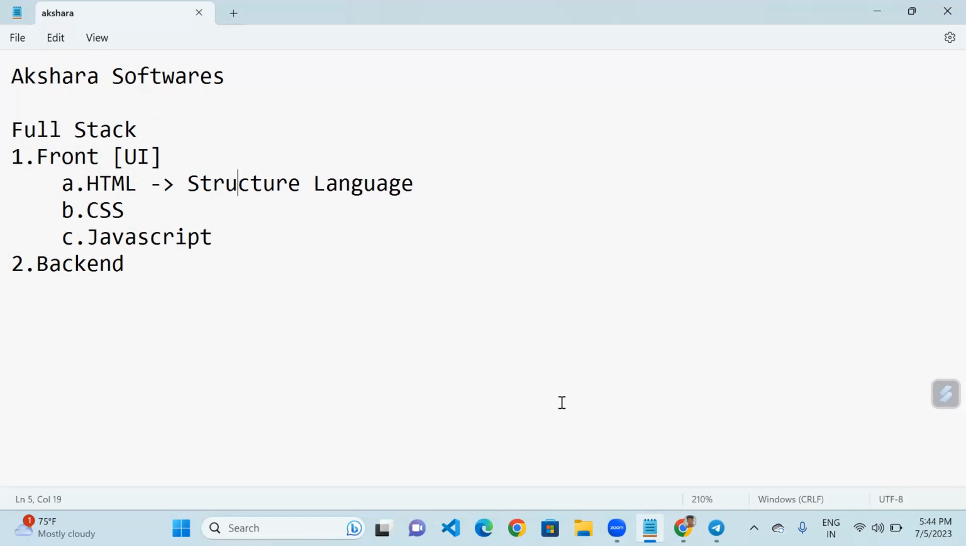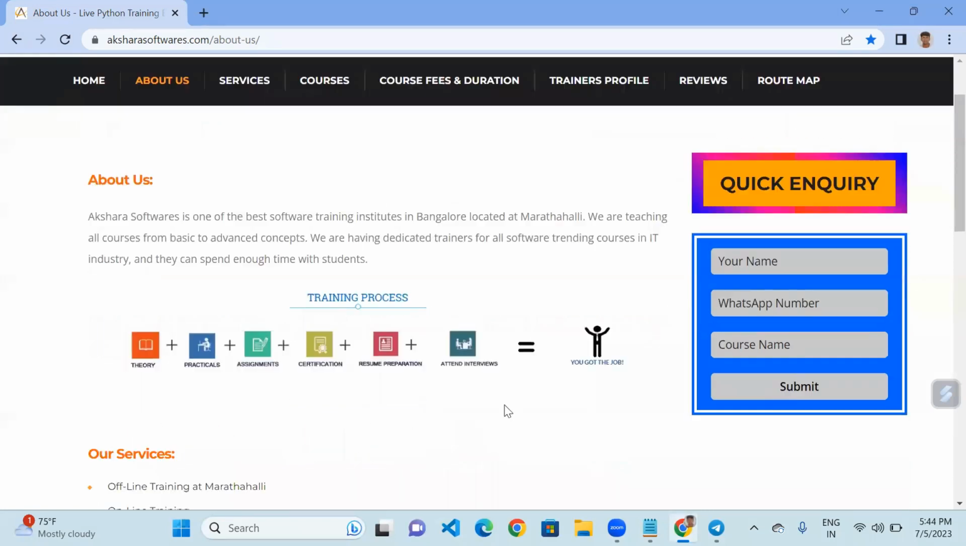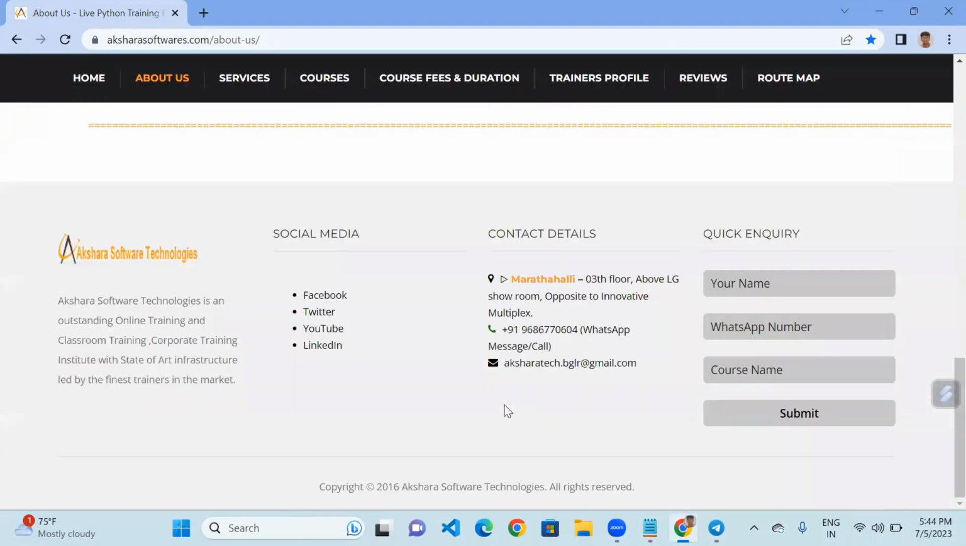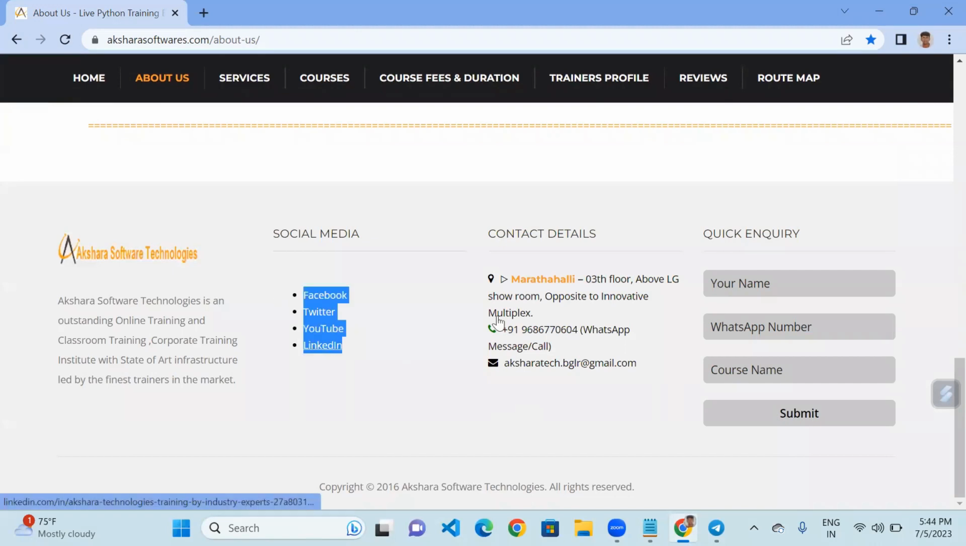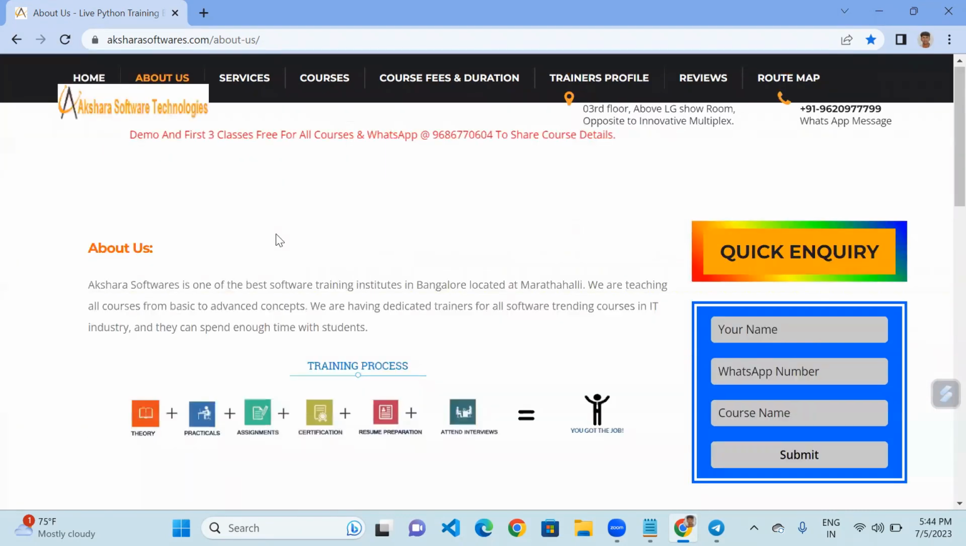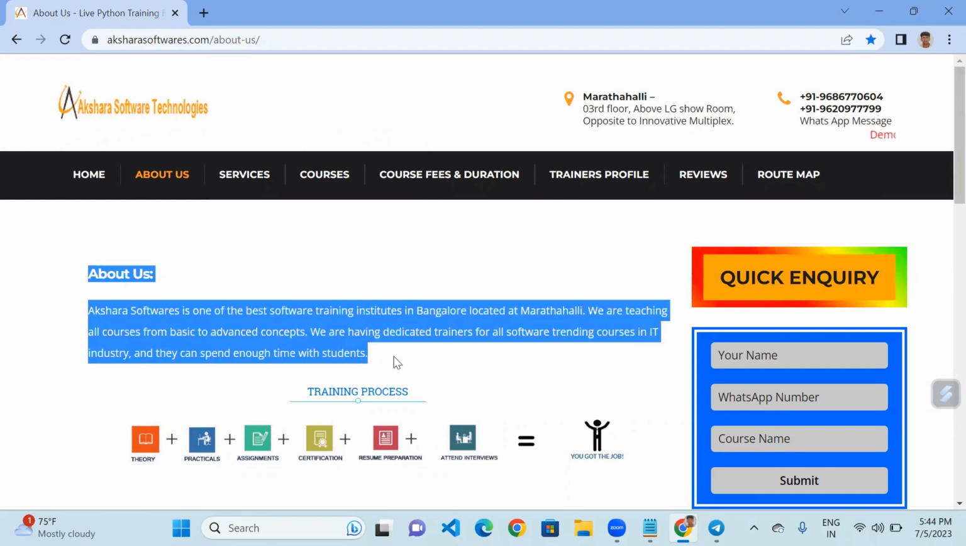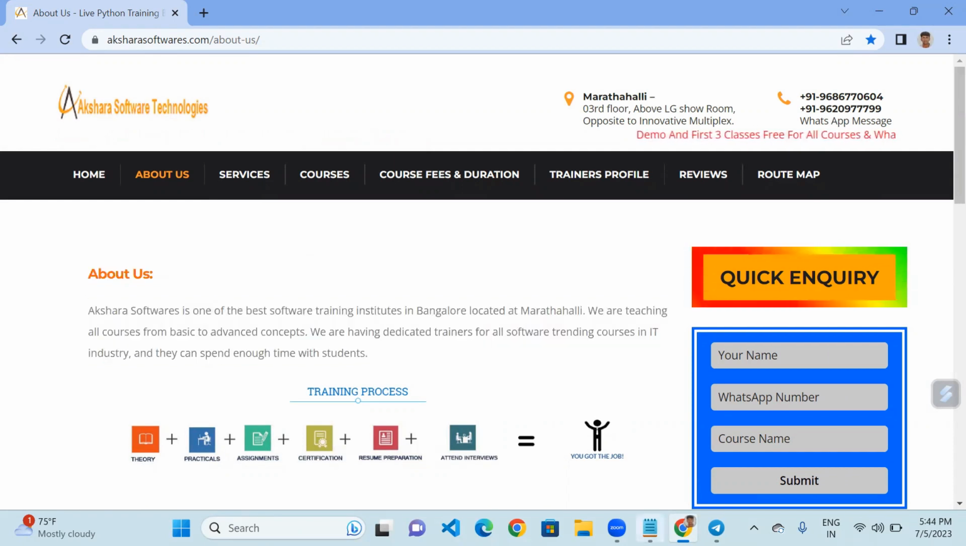Basically, we'll see this in the same website. Here we see the content: paragraphs, headings, some lists of items, forms, buttons. Whatever content you can see, everything comes under HTML. HTML is a markup language or structure language. We have to make a proper structure, like forms, tables, headings. For these kinds of things we use HTML.